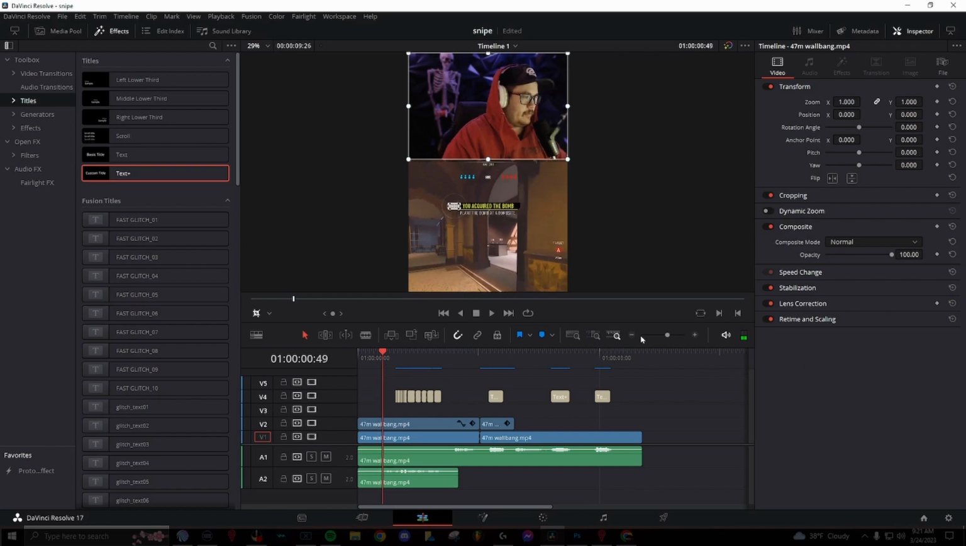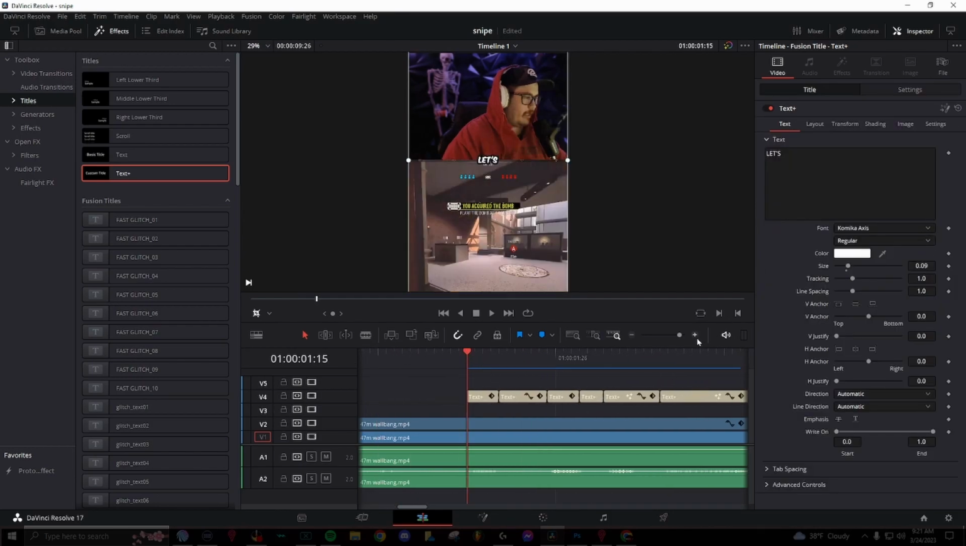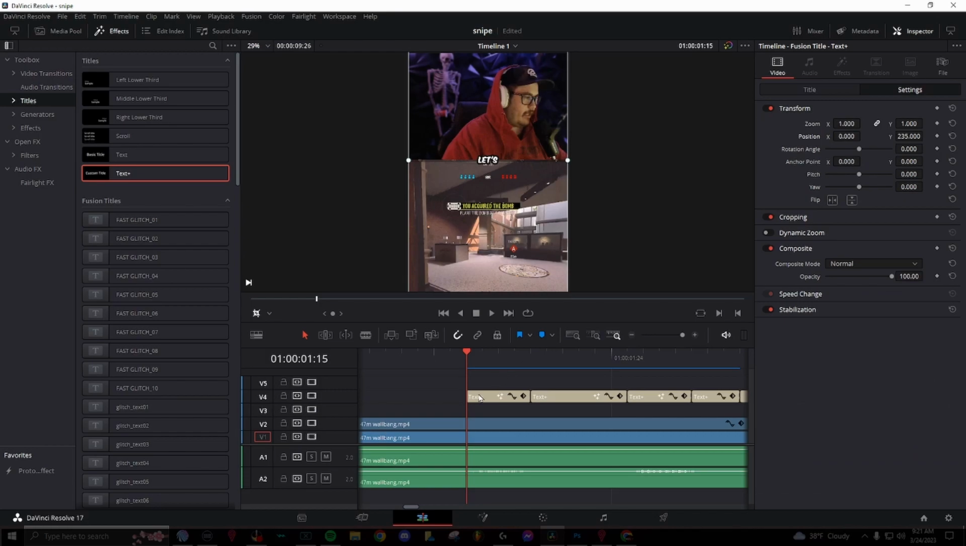So I like how it is, but now we're going to add some keyframes and animate the text just a little bit so every word pops in to the screen. So we're going to zoom into the timeline all the way, move over where the text is, and in order to add keyframes to make it pop in, we want to go up to Settings, click on the first word, which is "let's".